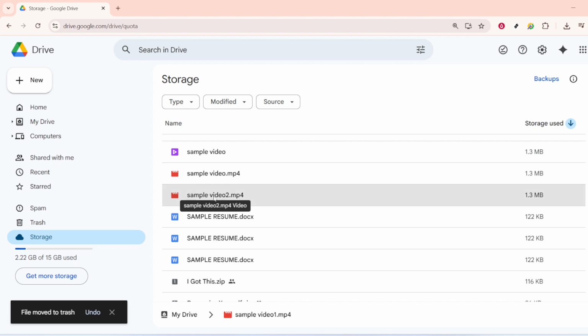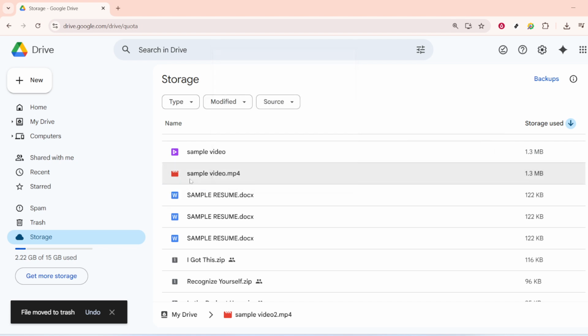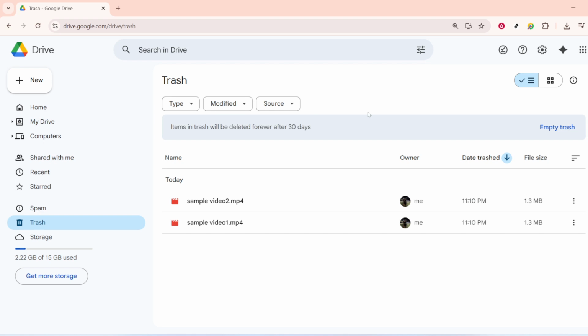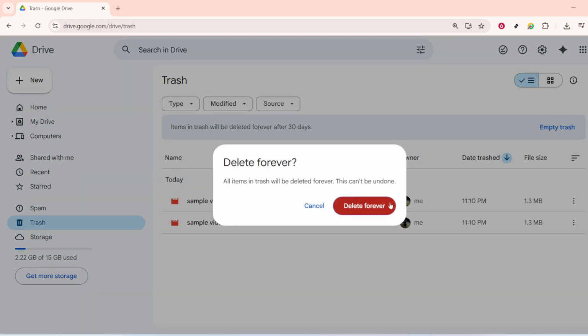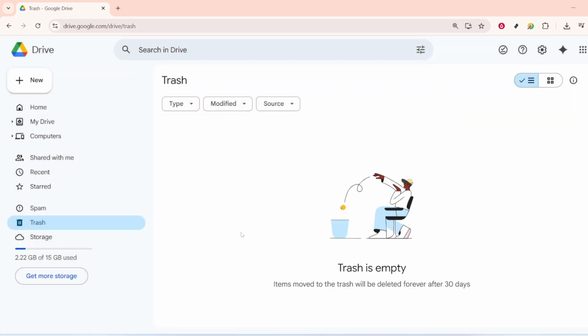Finally, to ensure these files are deleted permanently and free up your storage, you'll need to navigate to the trash section of your Google Drive. Once there, click on Empty Trash. Remember, this step will remove all items in the trash, so double check that you're ready to say goodbye to them. This final action will give you that extra breathing room in your storage, keeping your drive neat and tidy.